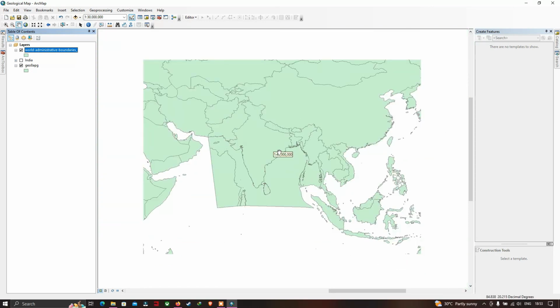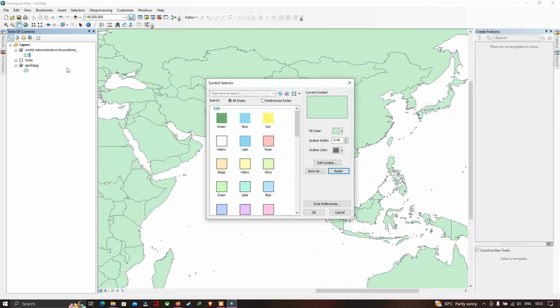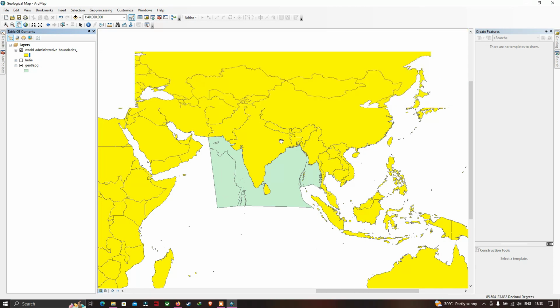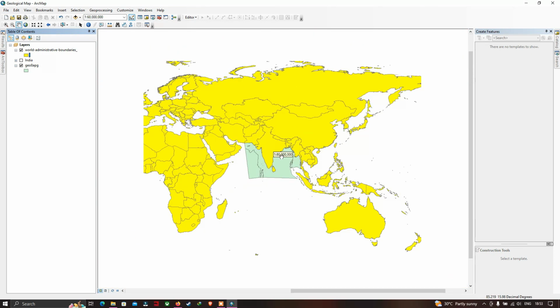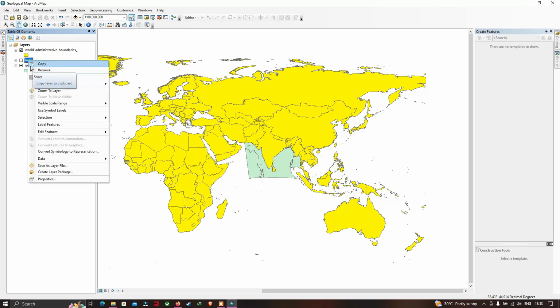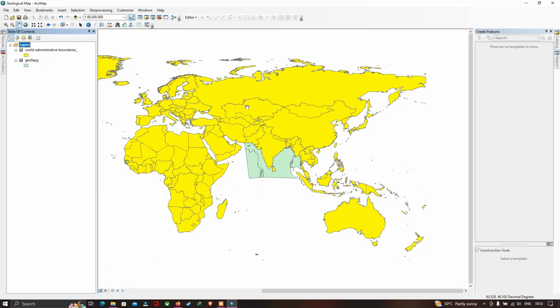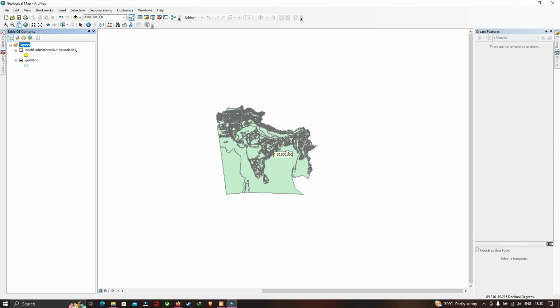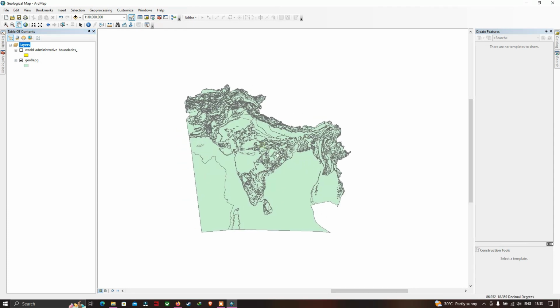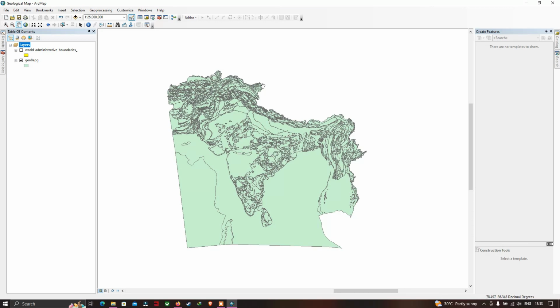Now it has been added into our ArcGIS. Let me show you. Let me change the color of this world country boundary polygon, that is our administrative boundary polygon. Let me choose a yellow color. Now you can clearly view here we have 2 different layers. One layer represents our world's country boundary polygon, and the second layer represents our geology layer, specifically for the country called India. That is our geology of South Asia.